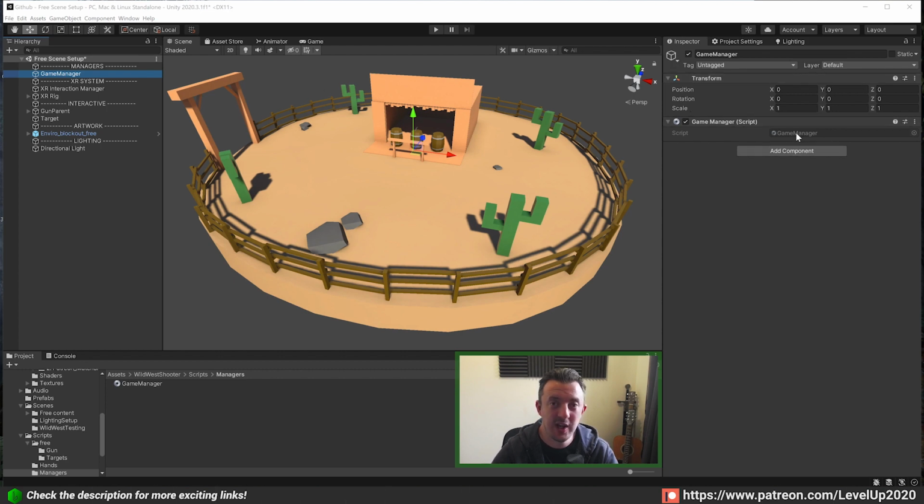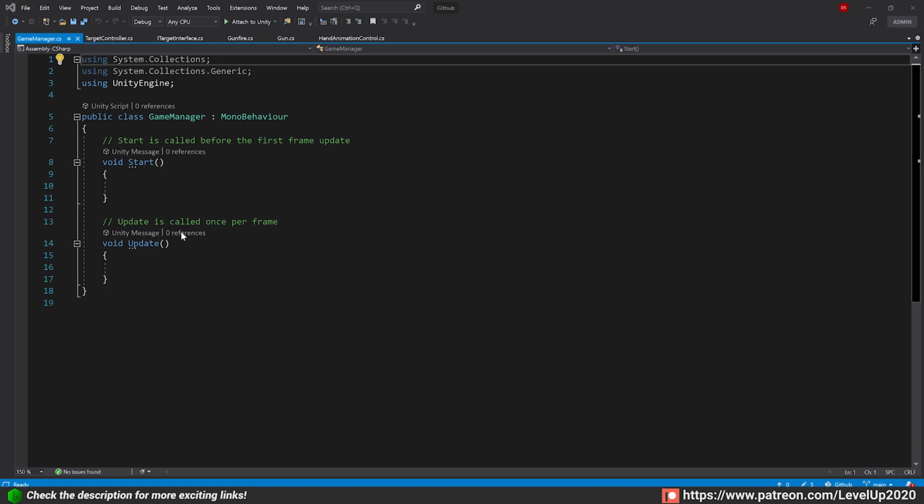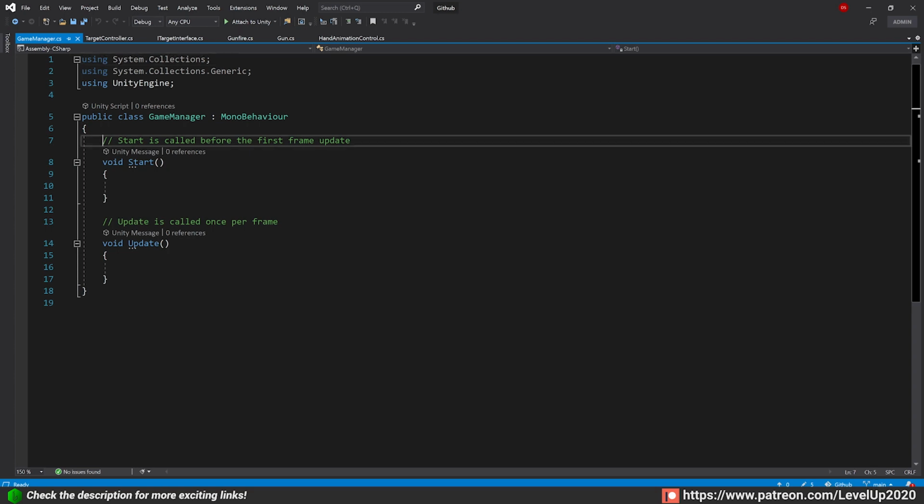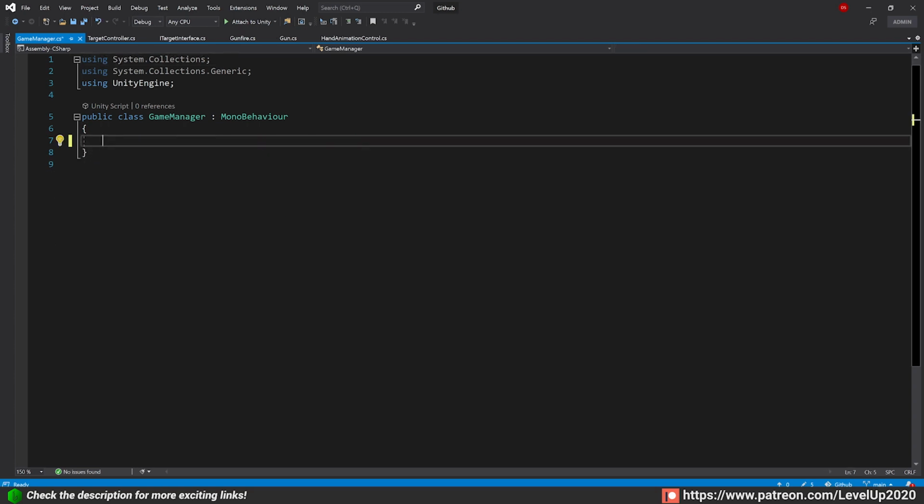Let's go ahead and double click it and open up in Visual Studio. Okay, so here we are in Visual Studio. The first thing I'm going to want to do is to remove the start and update functions. I'm not going to be needing those.